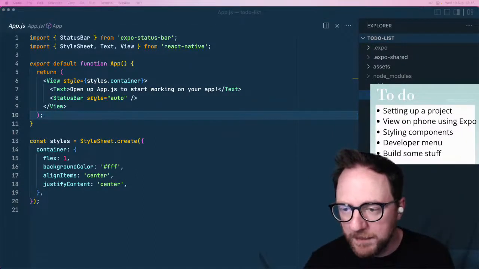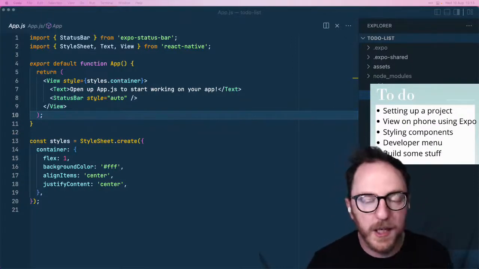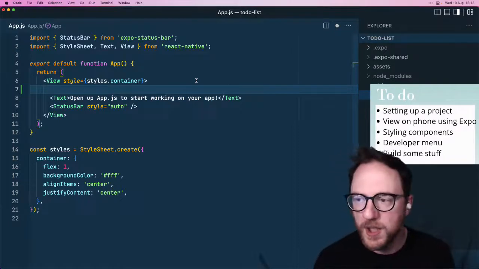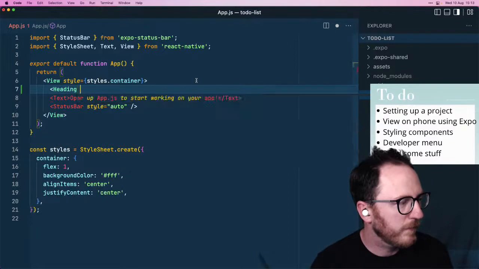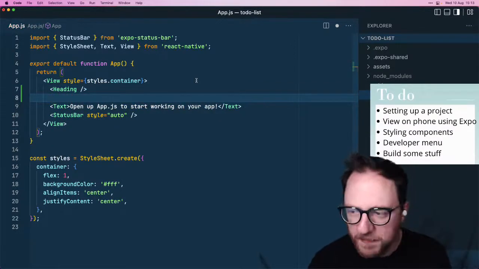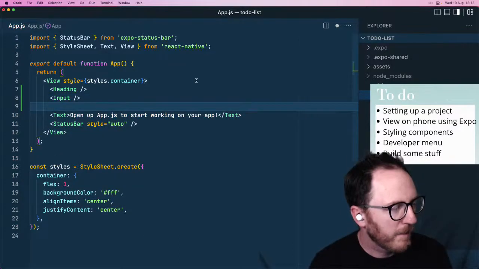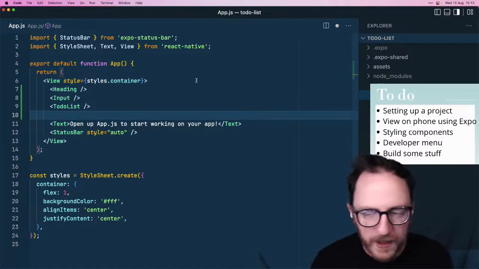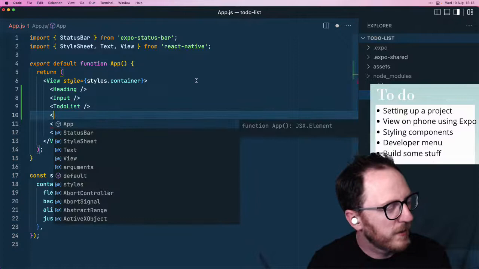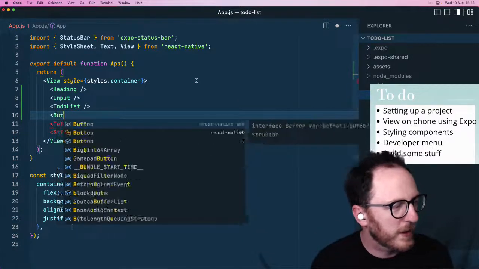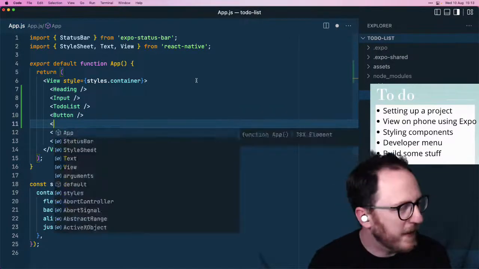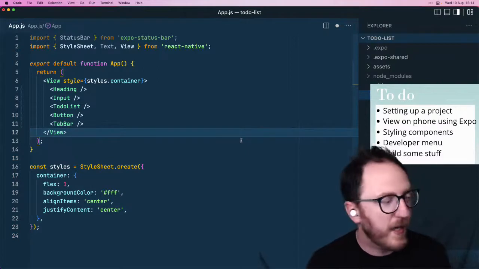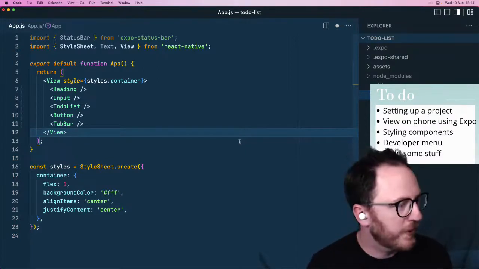Okay, so we've got our app. And what we want to do is build our to-do list. So let's have a think about what that might look like in components. So I guess we'll have some kind of heading. And we'll probably then have an input to be able to type in a new to-do. We'll then have the to-do list, which is going to render all of the to-dos that we know about. We'll have a button to submit, but that might be with the input. We'll work that out in a second, but we'll leave a button down here. And then we might at the bottom have a tab bar where we can flick between the completed or uncompleted or still to do, something like that.